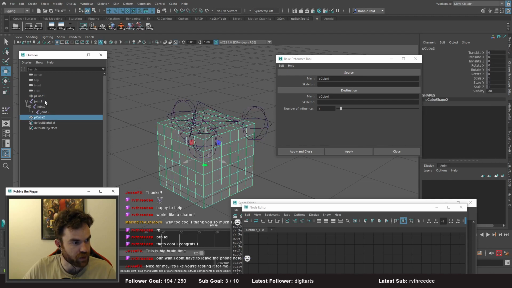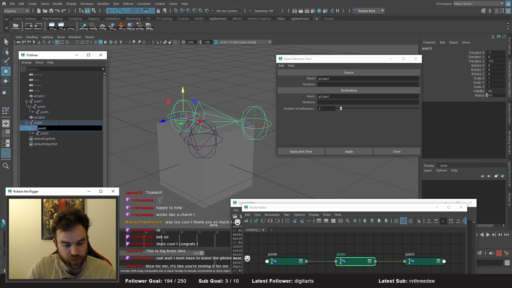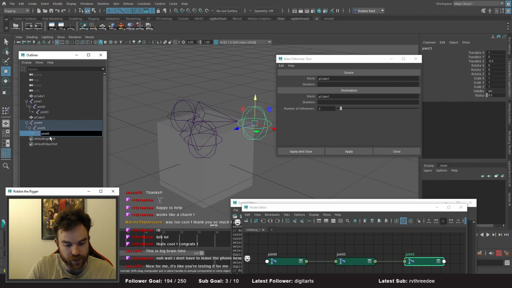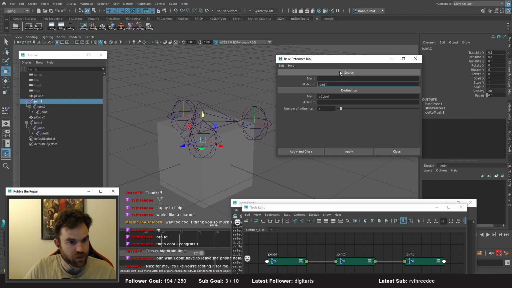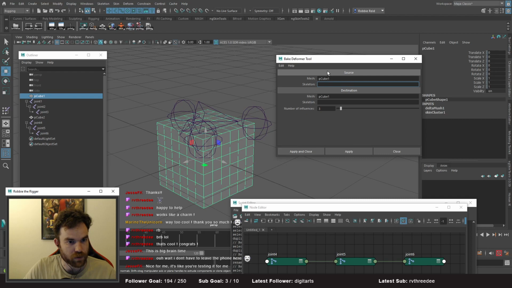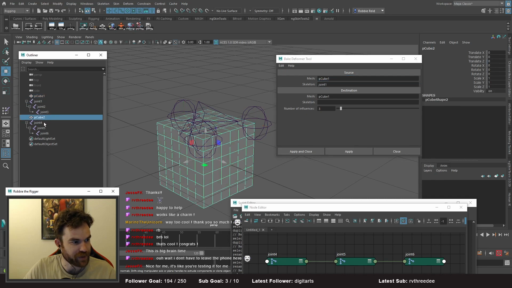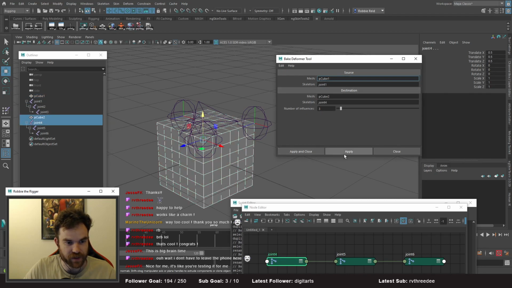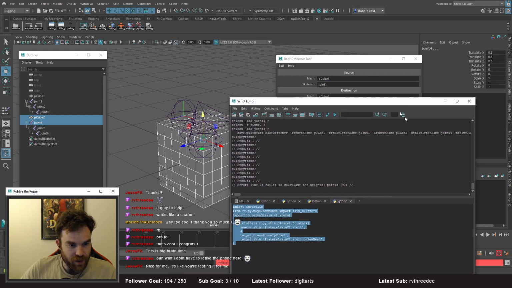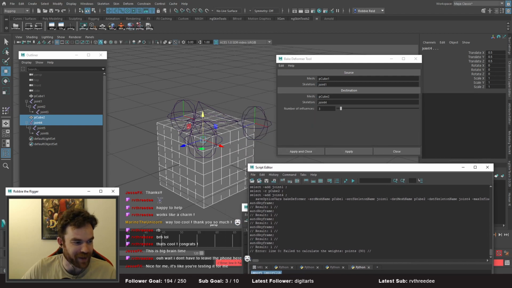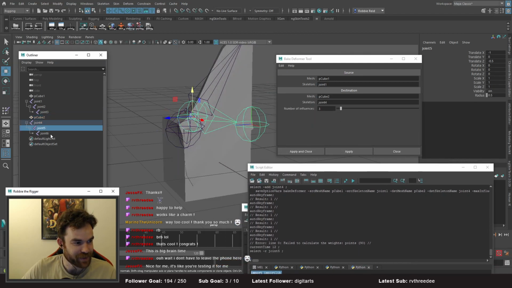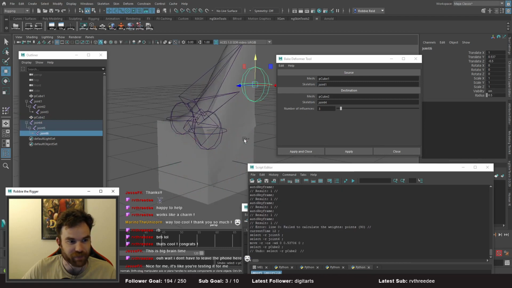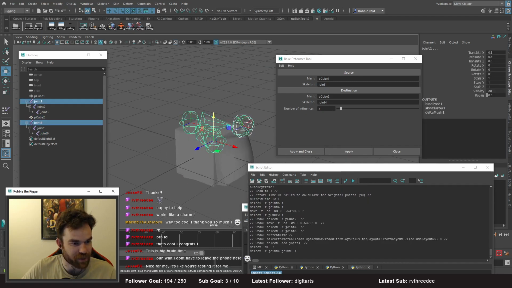Okay, duplicate pCube2. Let's go 4, 5, 6. Ooh. Well, that's not very handy, is it? Oh, okay. Let's do that. Number of influences, 3. Let's see if this does anything. Failed to calculate the weight points. Well, there you go. Yeah, that didn't even do anything. I'm going to have to actually read the documentation on that. But it's good to know that stuff is there.